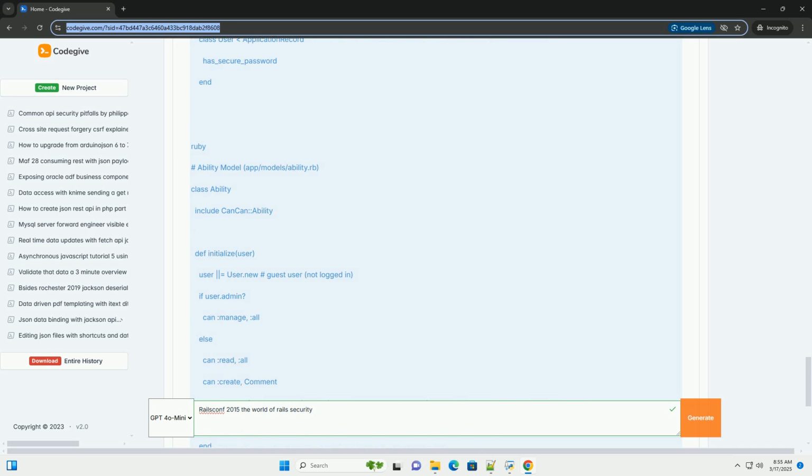Brakeman: a static analysis tool that scans Rails code for security vulnerabilities. Bundler Audit: a tool that checks for vulnerable gems in your application. Snyk: a security platform that helps you find and fix vulnerabilities in your code and dependencies. OWASP, the Open Web Application Security Project: a nonprofit organization that provides resources and guidance on web application security. Rails Security Guide: the official Rails Security Guide. RubySec: a community dedicated to Ruby security.